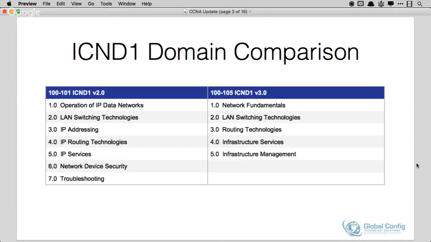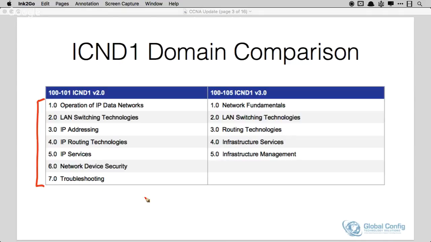Now let's do a little bit of a domain comparison between the old and the new. If we look at the old ICND1 version 2.0, you can see that it was seven modules. I've taught this course for quite a long time. In fact, I've taught it since it was first called just ICND, and it contained all of the topics that you would need to become a CCNA.